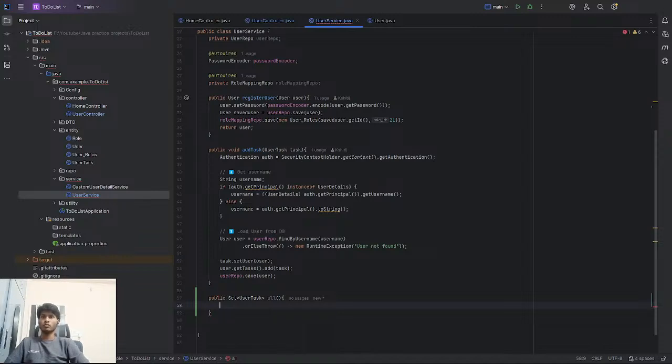Okay, so for listing out all the tasks, we have a function. Let me see what function from another project. Find all. It's called find all. We need to do it for a particular user, right? How are we going to do it for a particular user, by username or user ID? We can get the user ID through this.